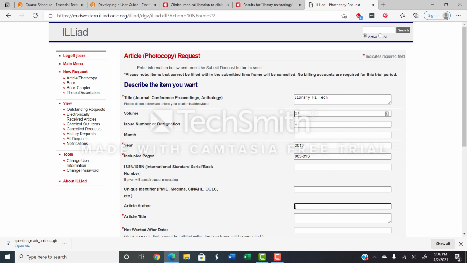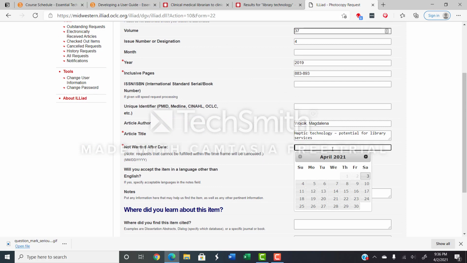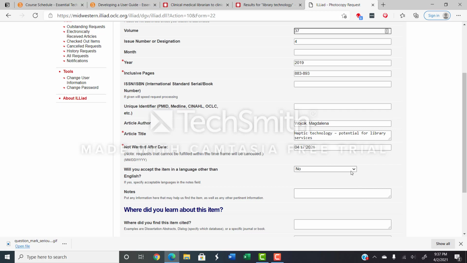Let's see, article author is Wojcik. And the article title. Now, one thing that you have to make sure you do is put a date that you don't want it after. I usually suggest doing at least a week out. That gives them time to fill the request, but then they're also likely to kind of rush the order also. So we'll go ahead and set this. We'll do a couple weeks. We'll say April 17th. I don't want it anything other than English.